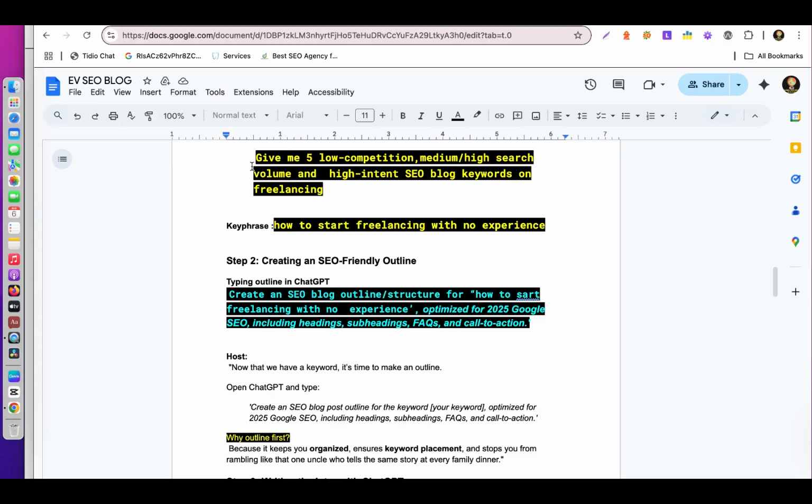You can write, give me five low competition, medium or high search volume, and high intent SEO blog keywords on freelancing. Suppose you got some keywords, 5 or 10, then you choose one: how to start freelancing with no experience. ChatGPT has given you 5 key phrases, and from them you have selected this one. We will work with this title or key phrase.